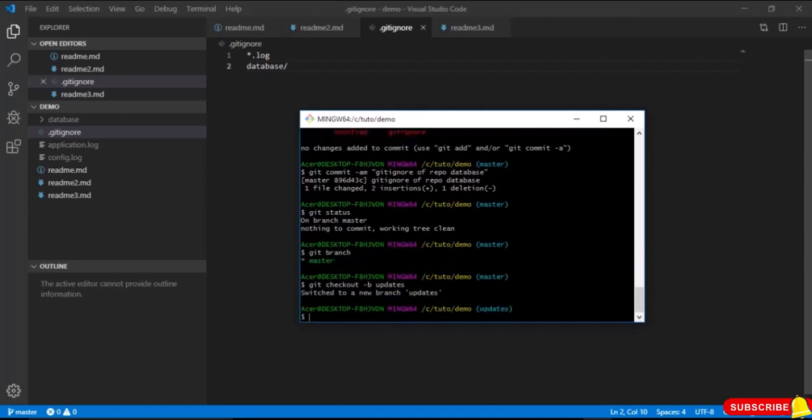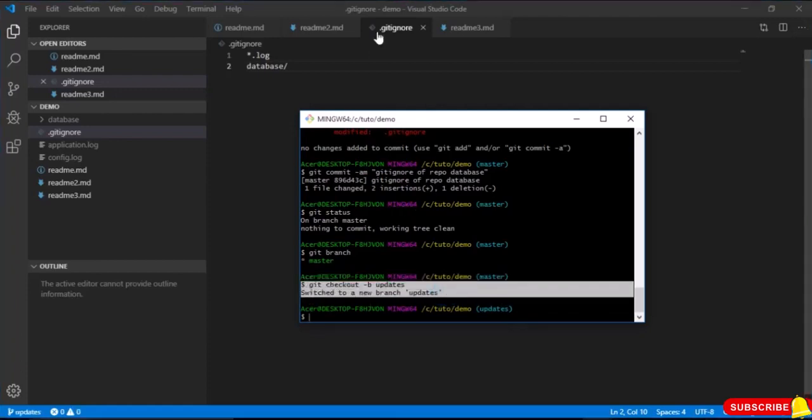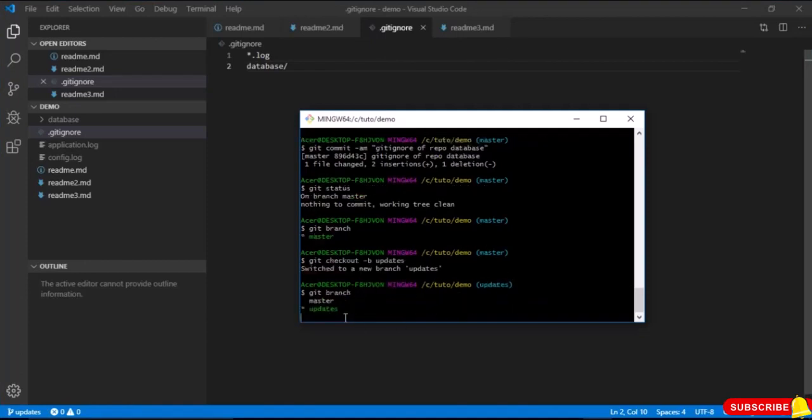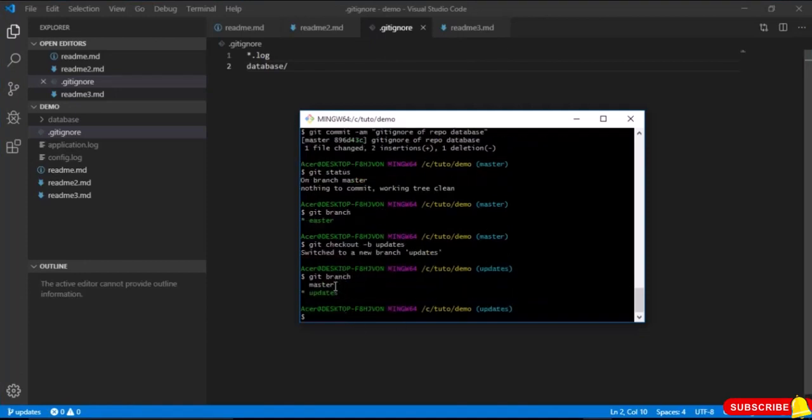We hit enter, and as you notice there, now we are no more in the branch master, but we are in the update, and here I'll switch it to a new branch as update. And to know all the branches we have, the command git branch will show us all the branches that we have. For the moment we have just two, master and update, and the one we are in is in green, update.